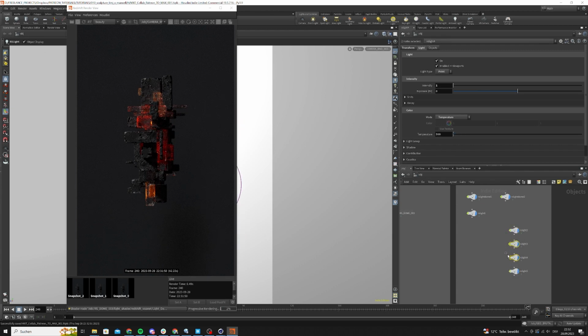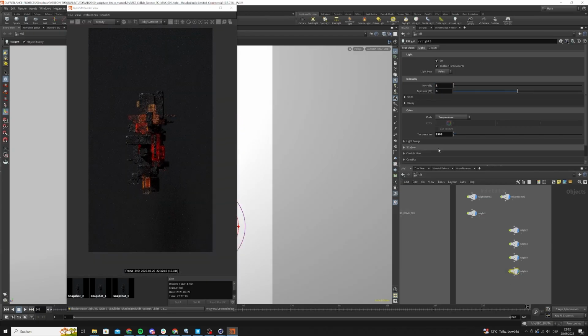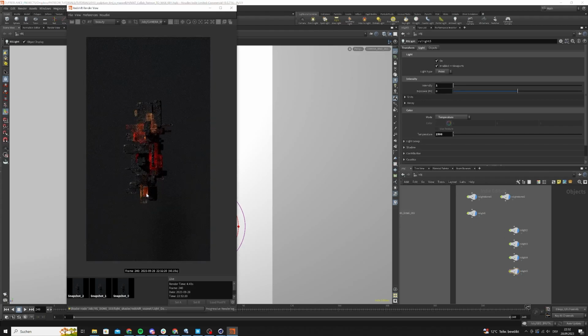So I do want to give them also different intensities. Maybe something like that. I think that can have a strong intensity as well. And let's see what this does. Yeah, it just glows up a bit. So I keep it like that.